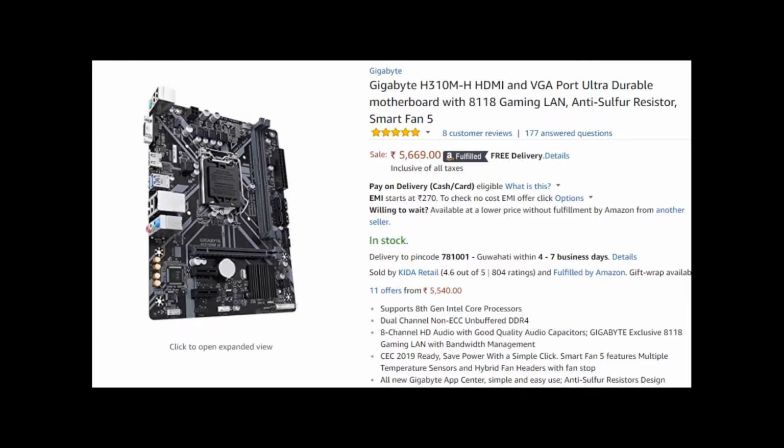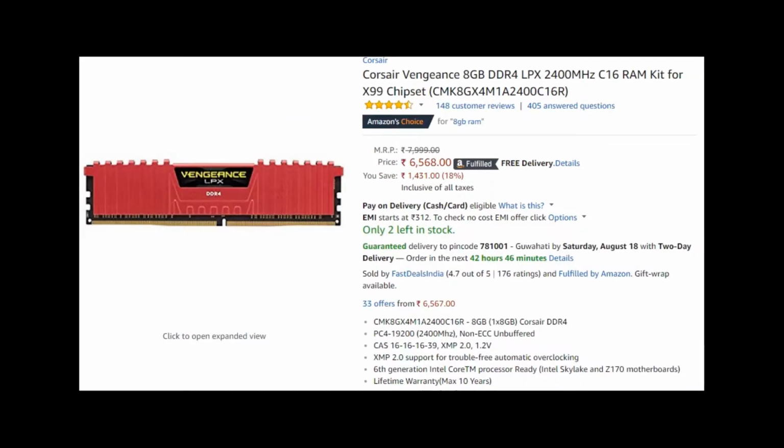We'll be going for the Gigabyte motherboard, which is compatible with our 8th gen processor. This will cost us around 5,700 rupees. The RAM we'll be using is the Corsair 8GB DDR4 RAM. This will cost us around 6,600 rupees.